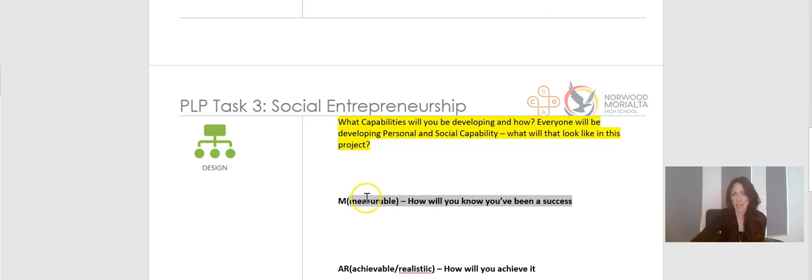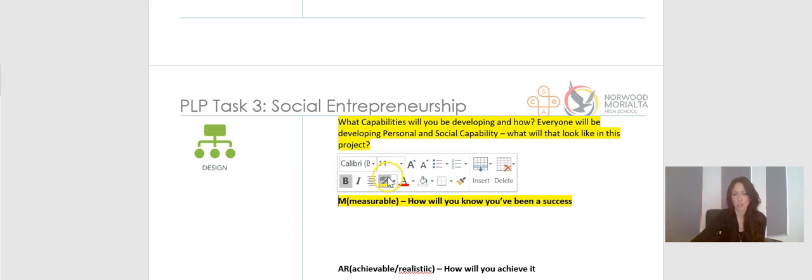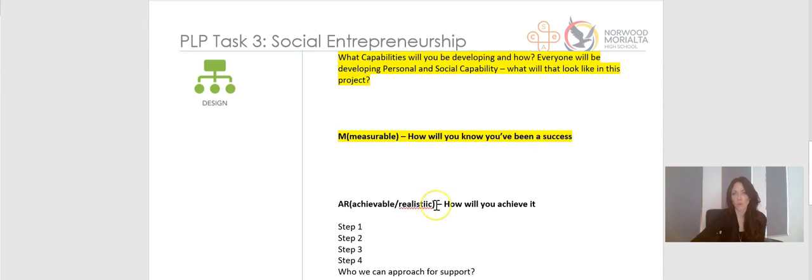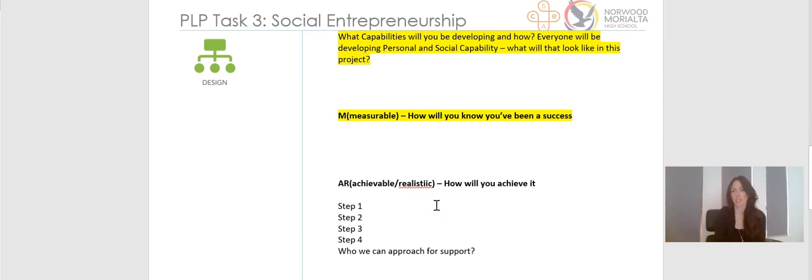Measurable is the M in the SMART goals, and this is important because you need to know what success looks like in order to achieve it. So how will you know you've done what you set out to do? Be specific in there too.